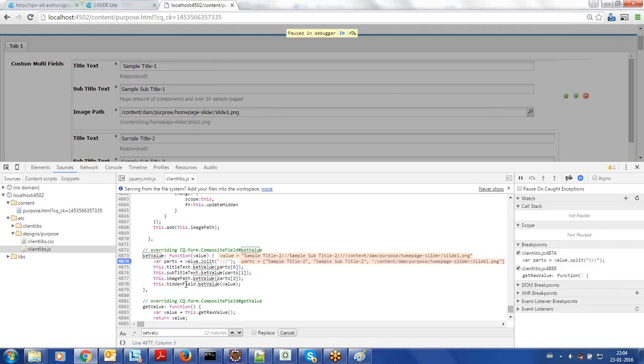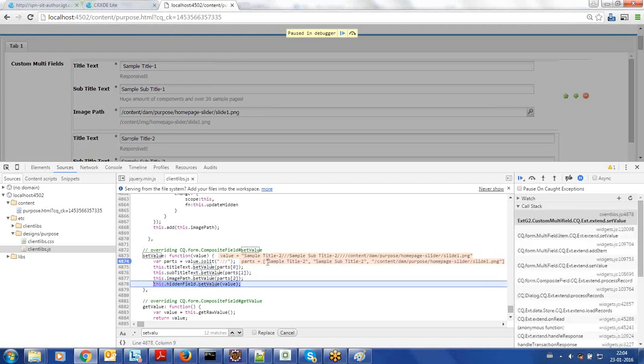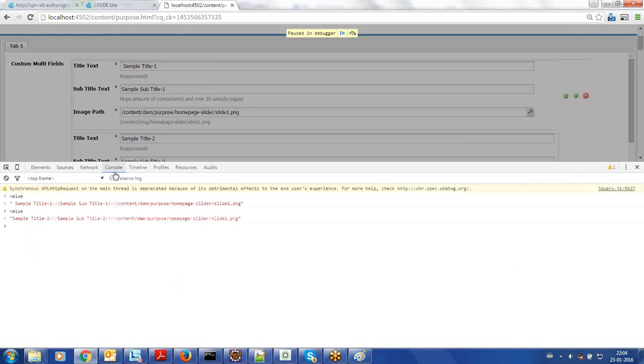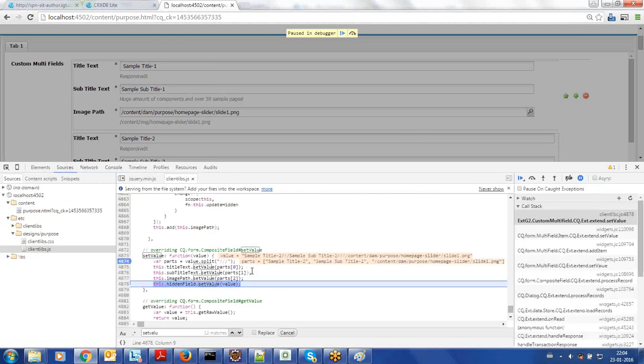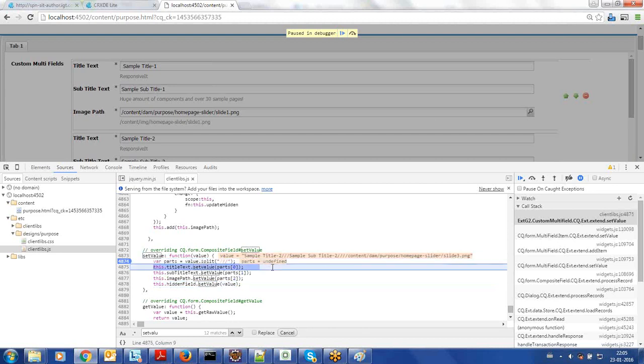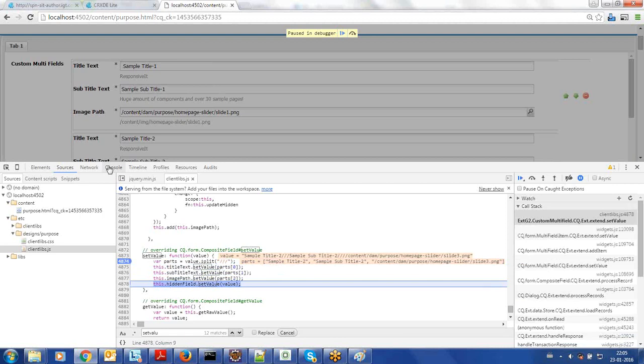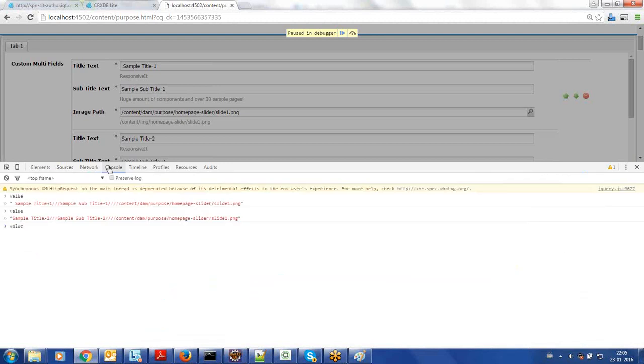This is the second time's values. We have three sets of values, right? Sample title 1, sample title 2, sample title 3. Now check the value. Now sample title 2. To debug it, F8, sorry, F10. Okay? Now F10, F10, F10, F10. What is the value? Now the value will be sample title 3.